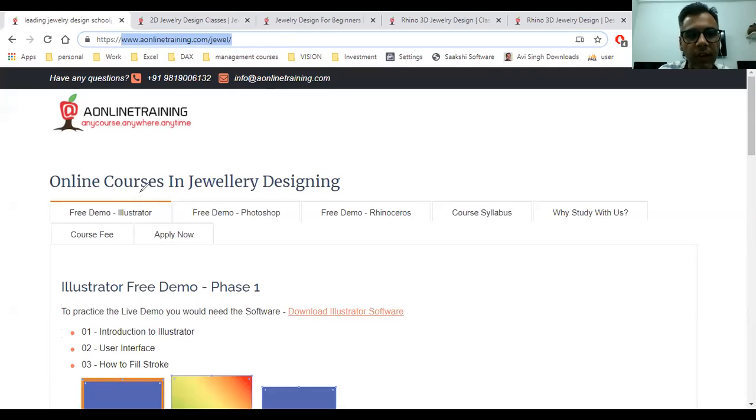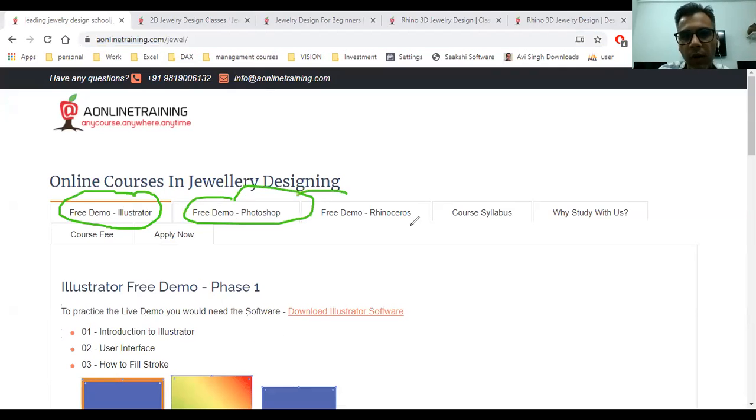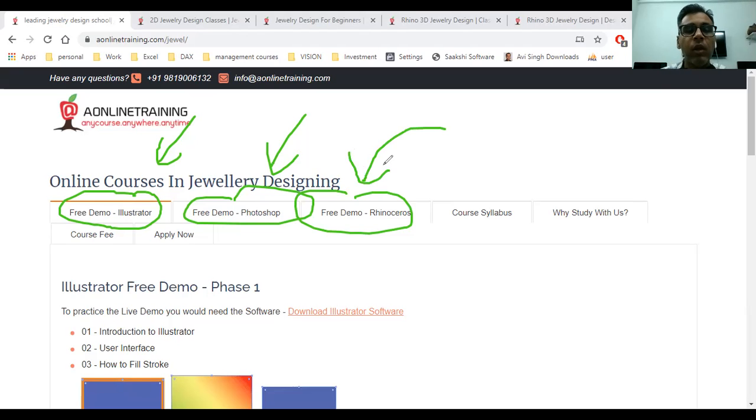So you can see you have Illustrator, Photoshop, and Rhino. Illustrator and Photoshop make up the 2D jewelry designing program, and Rhino becomes the 3D jewelry designing program. If you want to know the difference between 2D and 3D, I will leave a link in the description box. But to make it simple, whenever you start designing, you can't directly design in 3D. First, you need to have the 2D and then you can make the 3D. So for the complete program of jewelry designing, you need to know 2D and 3D.